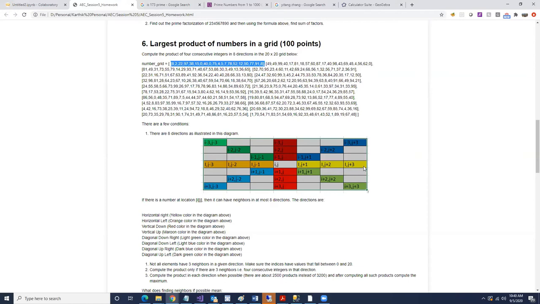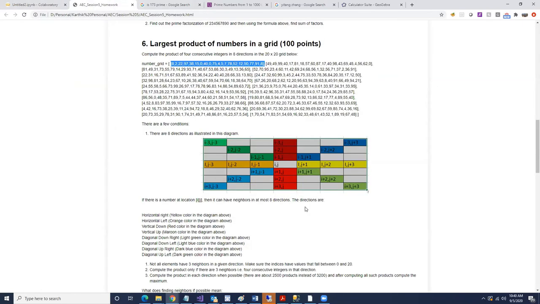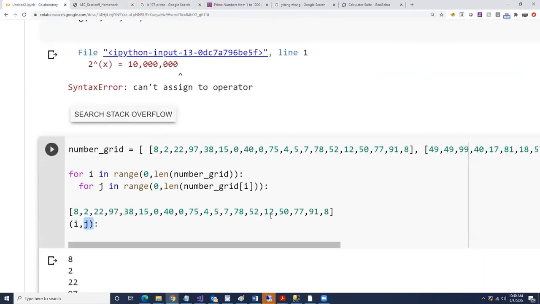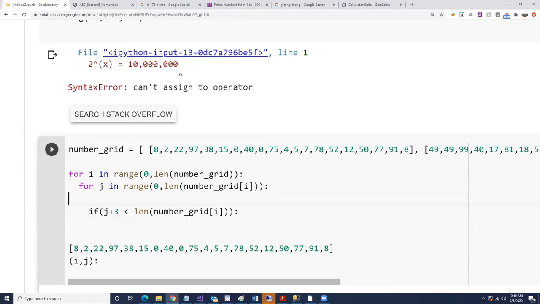Okay, perfect. Someone said j plus 3 less than number of columns, j plus 3 less than or equal to 19. Okay, cool. So basically, your column index, j plus 3 should be less than or equal to 19, right? Or less than 20. So in our case, we'll say if j plus 3 is less than length of number grid of i, then we know there are three more numbers, right?